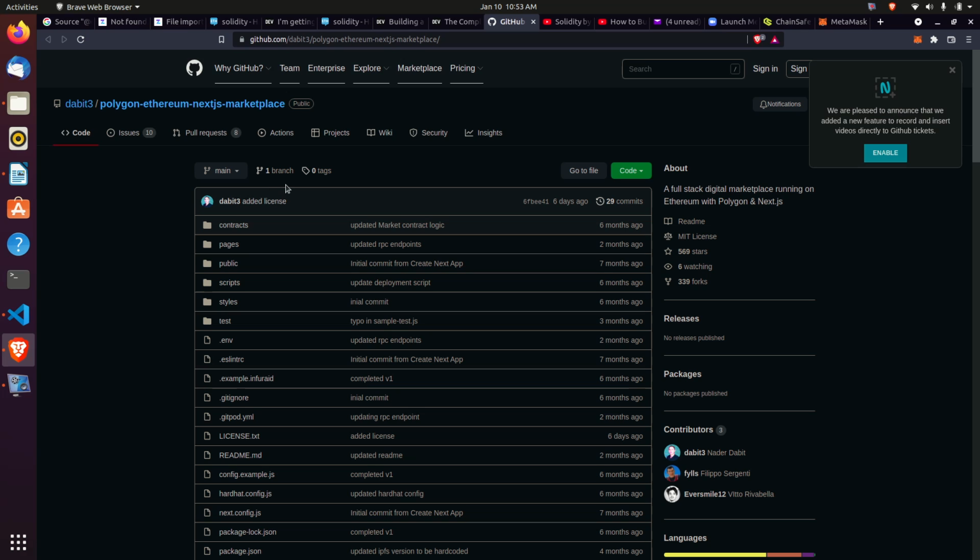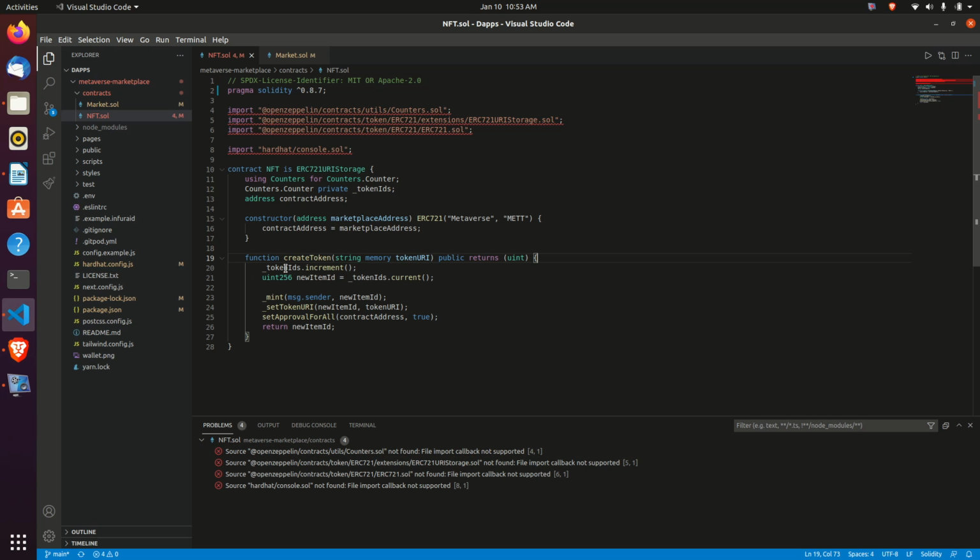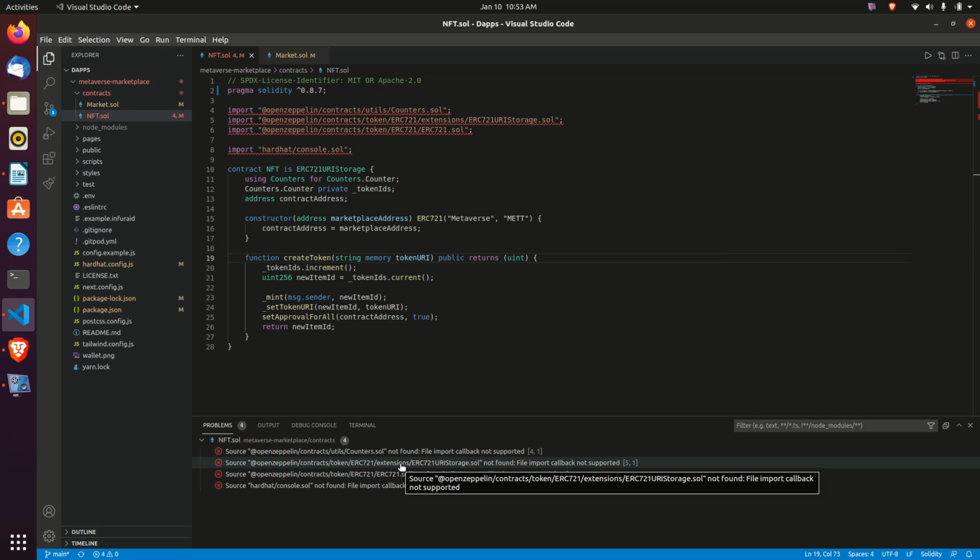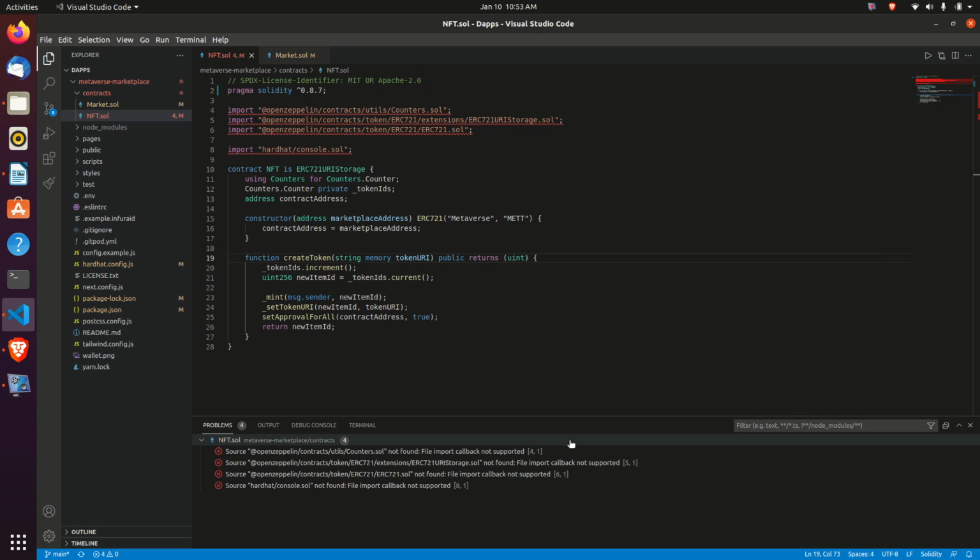NFT marketplace. While trying to work on this tutorial, I encountered this error, and that is the error you can see here from my Visual Studio Code. The nft.solidity file is highlighting all the import statements, and the error states that these OpenZeppelin library files are not found or supported, or the import callback not supported. You can see that in line 4, line 5, line 6, and line 8.